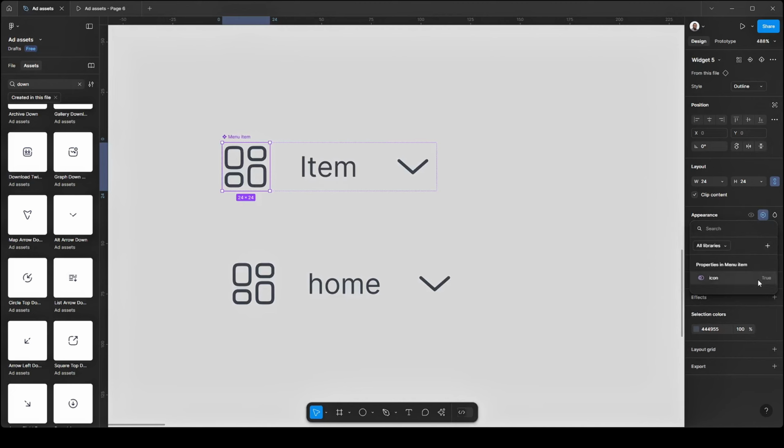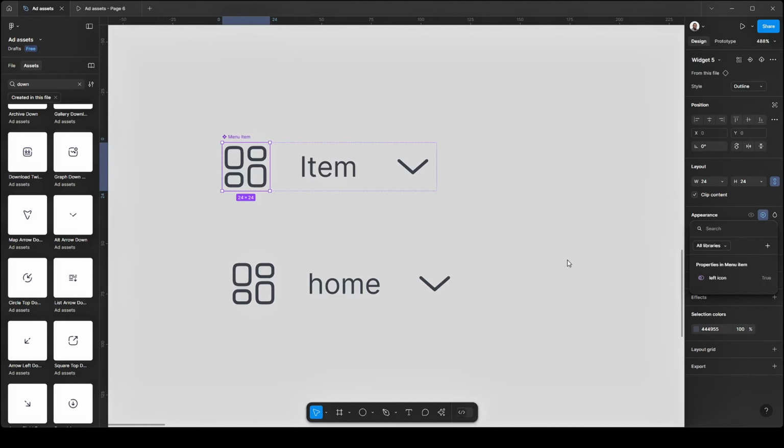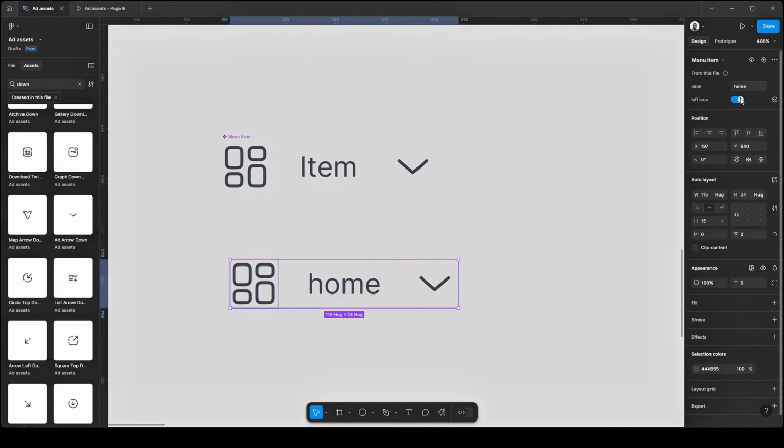No, not icon. Control Z. Oops. Yeah. So I'm going to call it left icon, then I'll create the property. What I want to do with this is to be able to easily switch it, so I can switch it on and switch it off just like this.